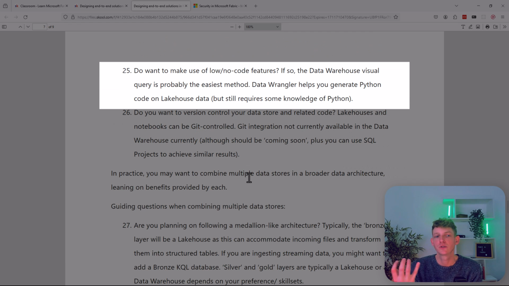And related to kind of the skill sets is, do you want to make use of the low and no code functionality and features available in Fabric? Because in the data warehouse, you have visual queries that you can use for data transformation, data querying, and that's one of the easiest methods. The data wrangler is another feature that's available in Python notebooks, in Fabric notebooks, so they can interface with your Lakehouse data. Now this basically gives you some code in a no/low code way. I would still argue it helps to know a bit of Python to understand what that code is then doing before you execute it. But that's another option if you want to use the data wrangler and you want to use Python in notebooks.